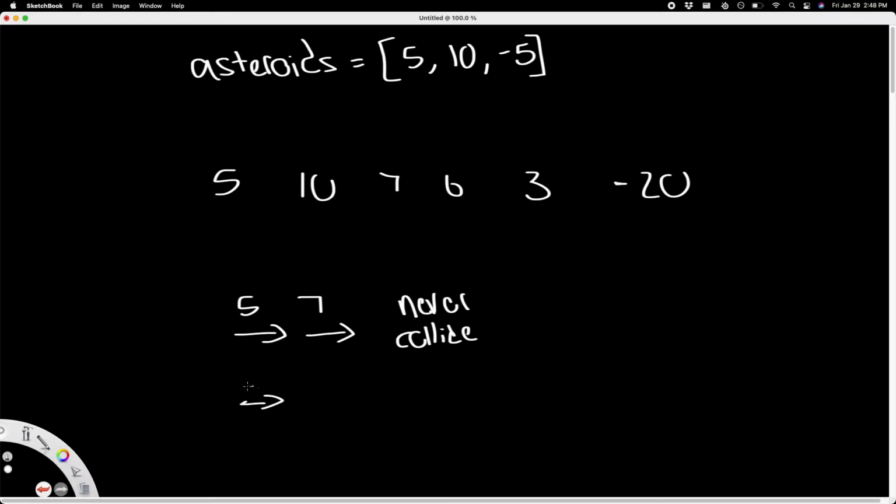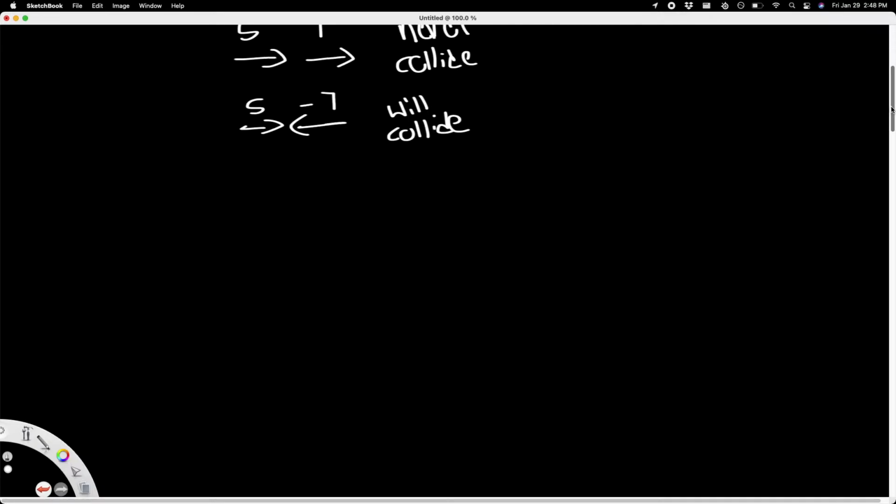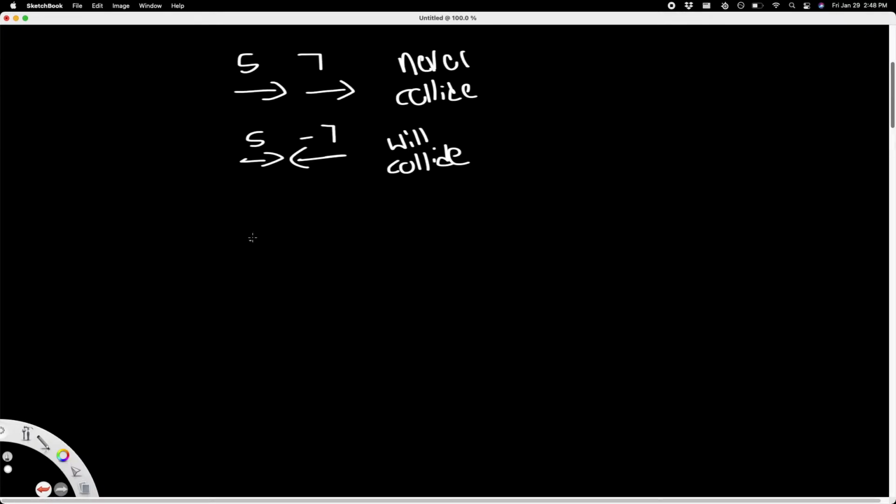Now let's continue with a positive, but then let's say the second asteroid is negative. Here they will collide. So that's already one possibility. Let's see if there's any other. Now let's say the 5 is negative, and then the 7 is positive. They're going away from each other, so they would never collide.